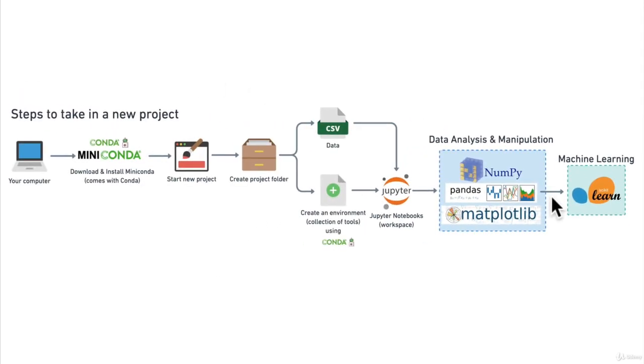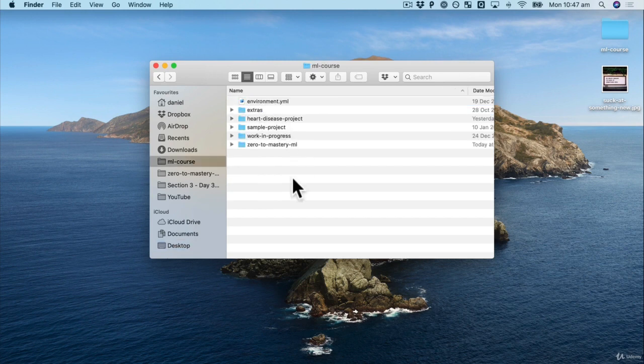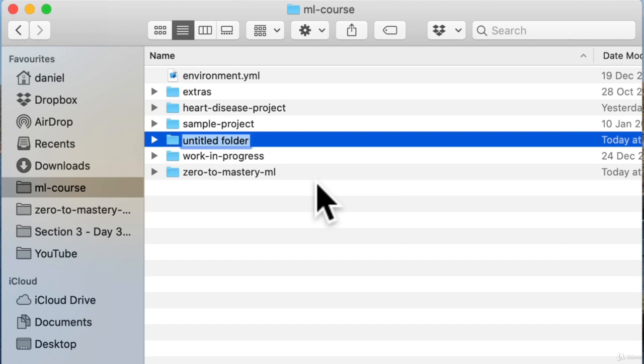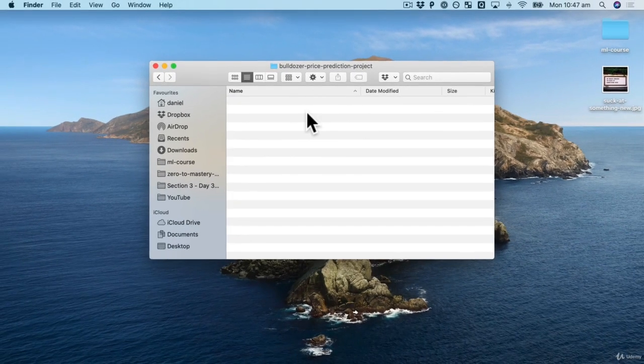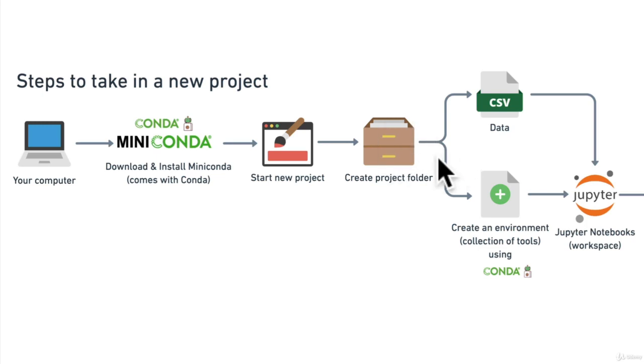So let's get started. I'm going to go to my desktop. I'm going to come to my machine learning course folder that I've been using. I'm going to make a new folder, and this one I'm going to call Bulldozer Price Prediction Project. Nice and simple. Have I got any spelling errors? Nope. Beautiful. So we'll come into this folder. We've got an empty folder. So if we go here, we can tick this one off. So create project folder.